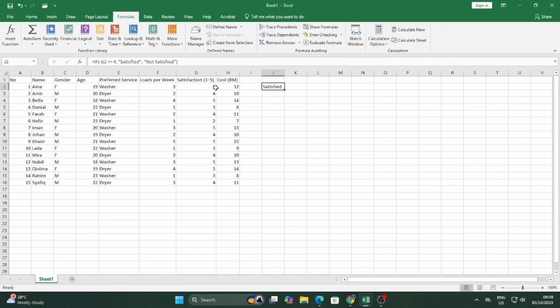Now we just pull it down, and it will copy to our cells. See here, G3, and above is G2 on the cell. See, pick the cell inside the same column.